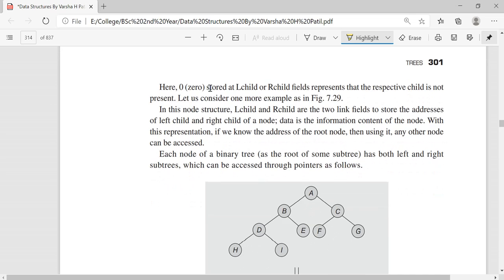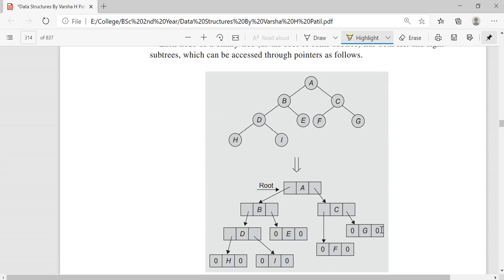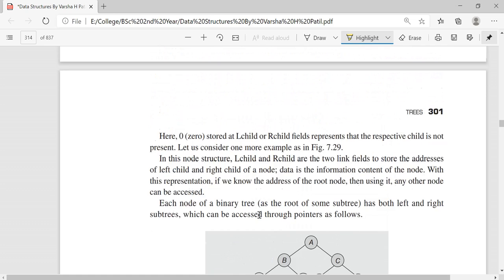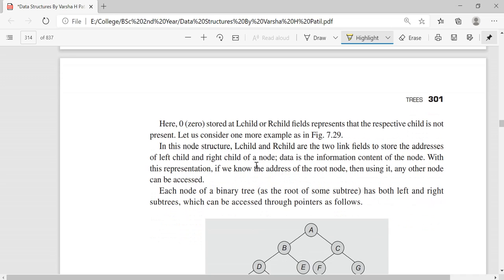See here, 0 stored at left child or right child represents that the respective child is not present. If you see here, in these nodes it is set to 0. The fields here are filled with zeros. That represents that these are the leaf nodes, and they don't have any children further. In this node structure, left child and right child are the two link fields to store the addresses of the left child and right child of a node, and data is the information content of the node.